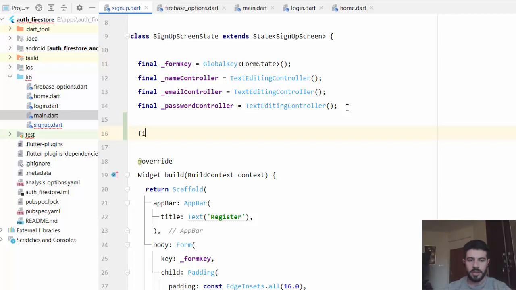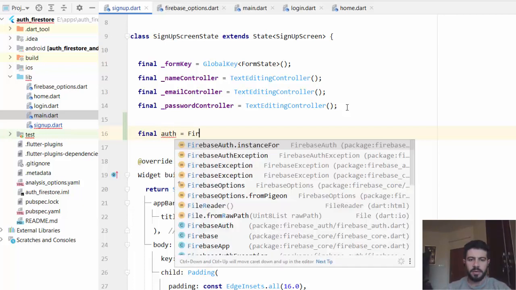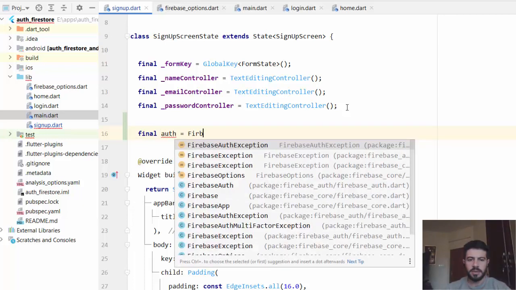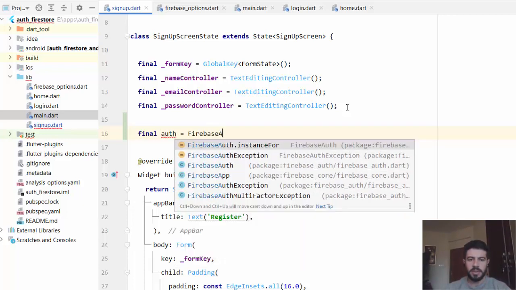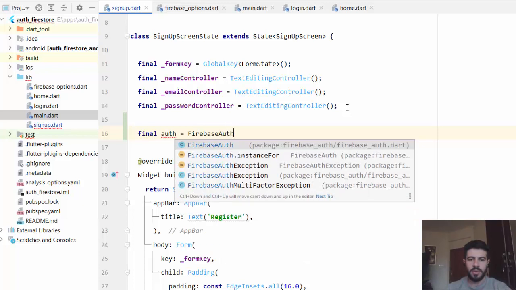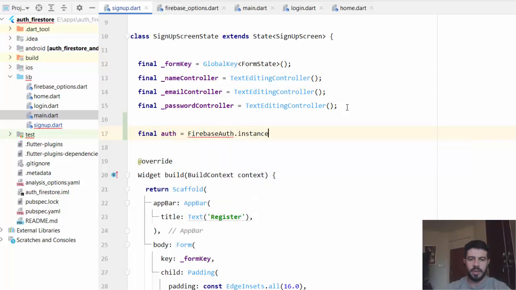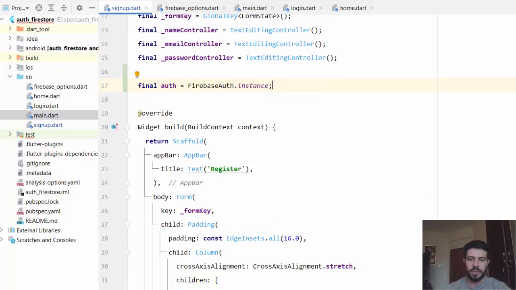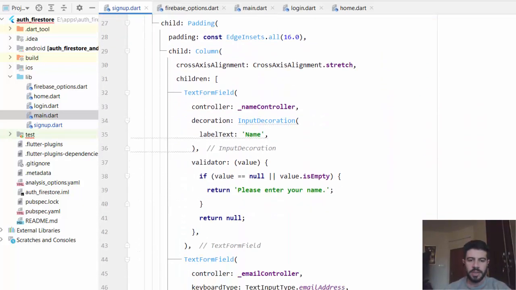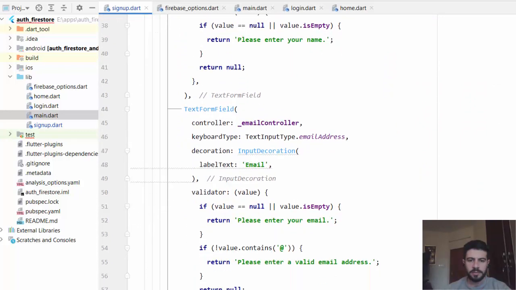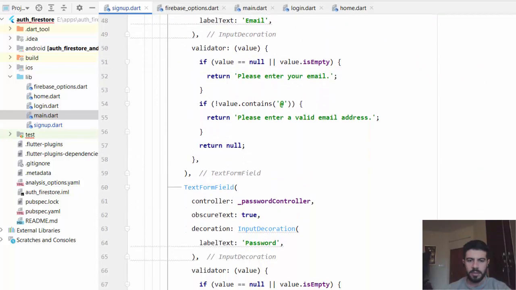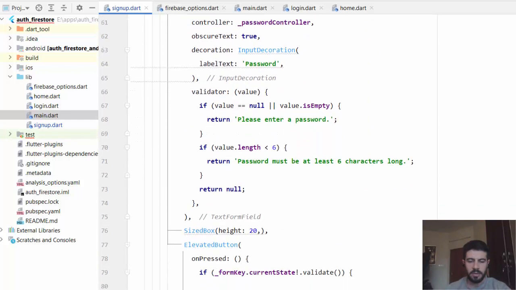First thing I want to create is the object, and name it auth, of course, final auth equals FirebaseAuth, imported, and then dot instance. So now I have created the object. Now where do I need to use it? First thing, when the user clicks on the sign up. Here there is just validation and things like that. I don't care about that now.